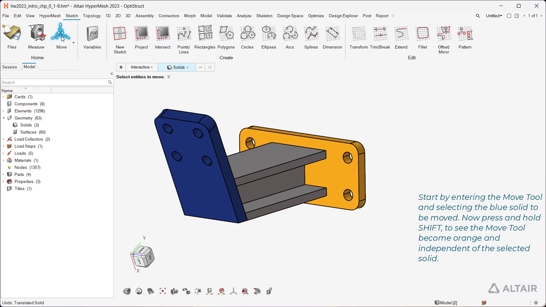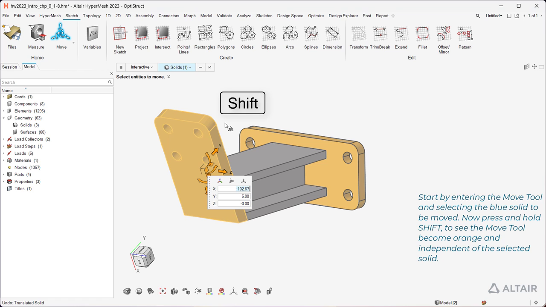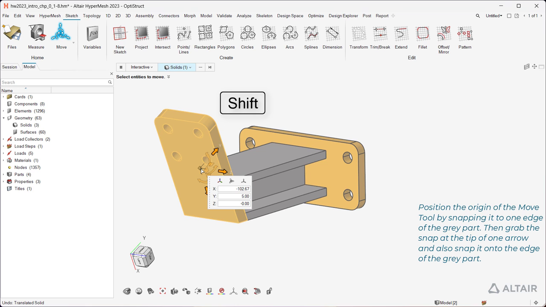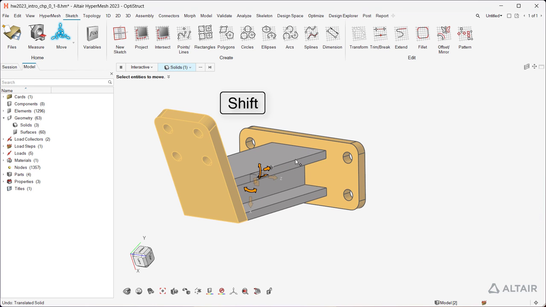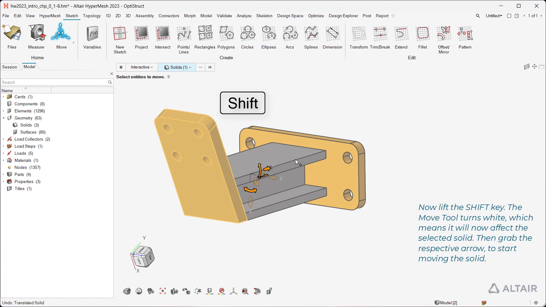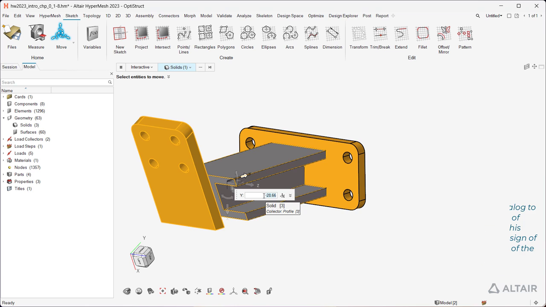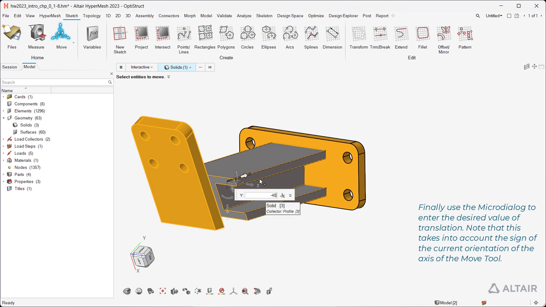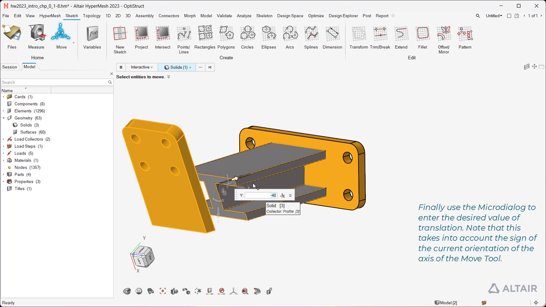Start by entering the Move tool and selecting the blue solid to be moved. Now press and hold Shift to see the Move tool become orange and independent of the selected solid. Position the origin of the Move tool by snapping it to one edge of the gray part. Then grab the snap at the tip of one arrow and also snap it onto the edge of the gray part. Now lift the Shift key. The Move tool turns white, which means it will now affect the selected solid. Then grab the respective arrow to start moving the solid. Finally, use the micro dialog to enter the desired value of translation. Note that this takes into account the sign of the current orientation of the axis of the Move tool.